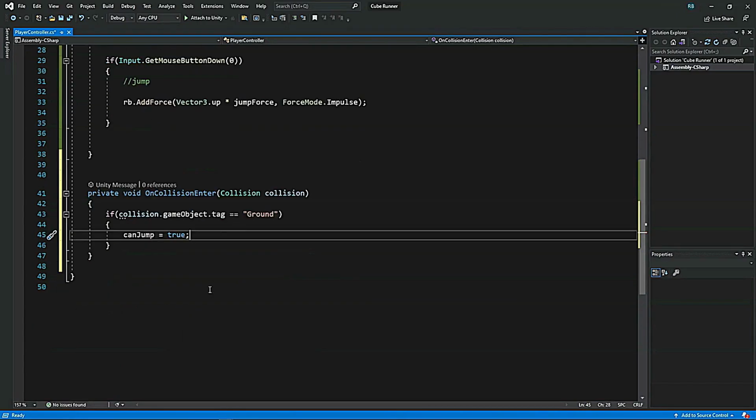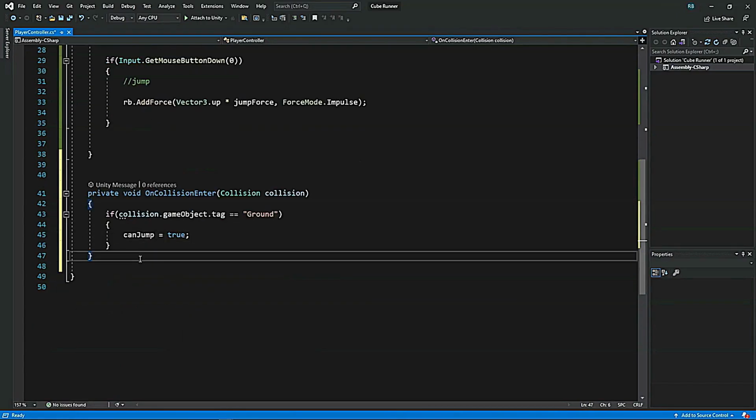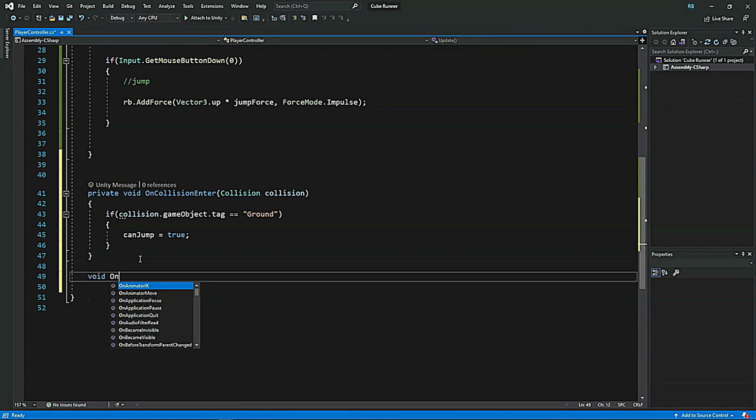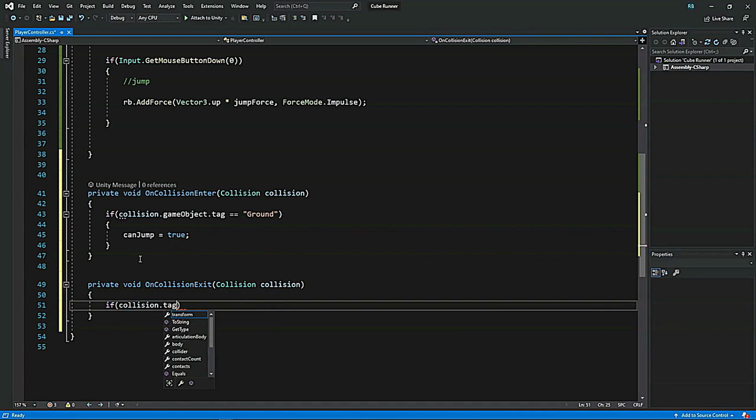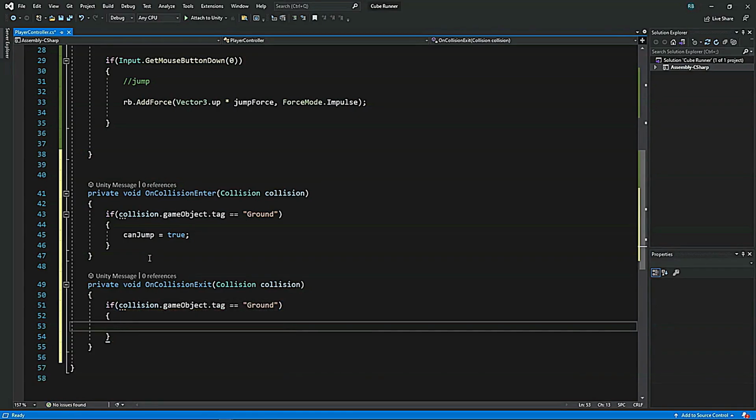All right, and then we're going to create another function which will be void OnCollisionExit, and here we're going to say if collision.gameObject.tag equals Ground. So this function gets called whenever our player exits from the collision.